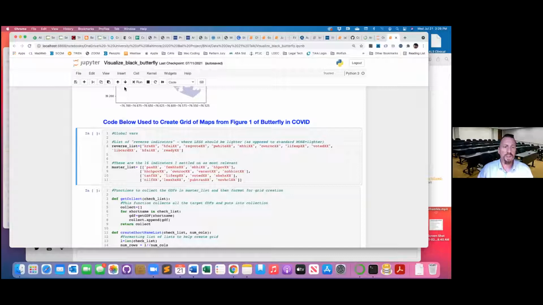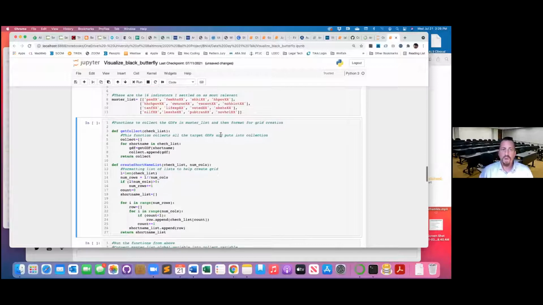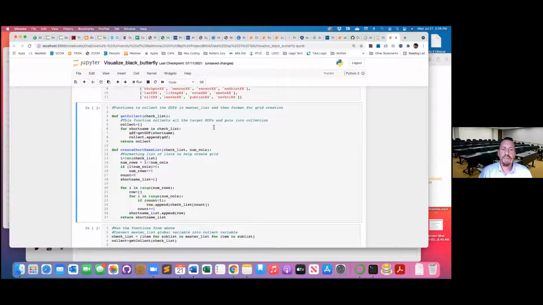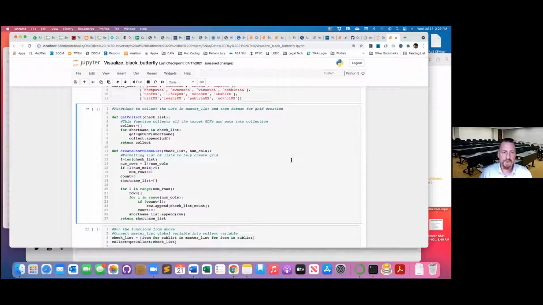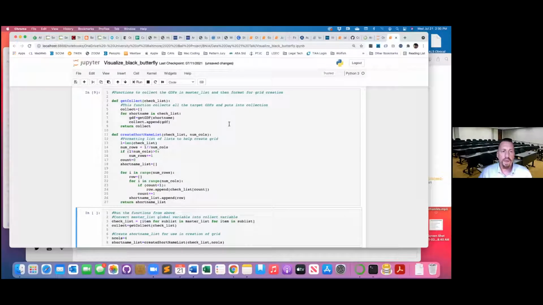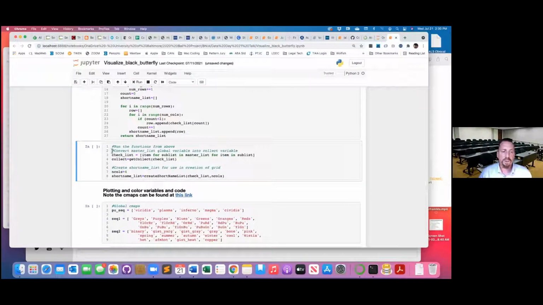So I created this list, and I'm not going to really walk through this code, but I'm just going to let you know that I created some functions. Again, these are functions to collect all of these indicators into giant collections. And so I'm running that code. And so now if I run this line, you're going to see a bunch of URLs from BNIA getting hit, and it's going to put them into this collection variable using that get collect function.